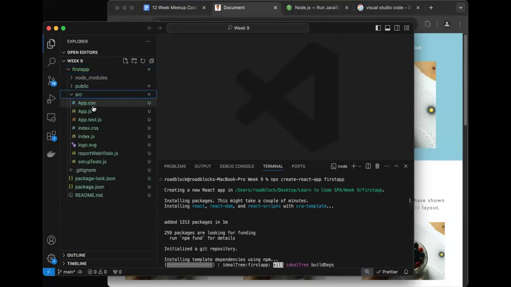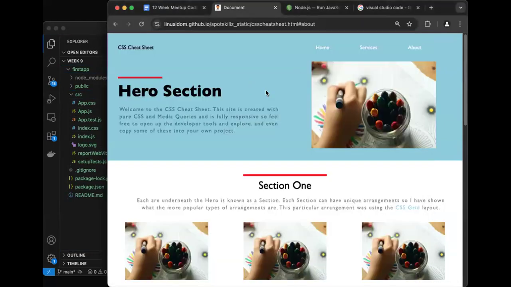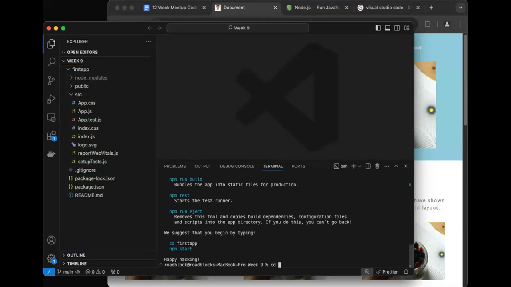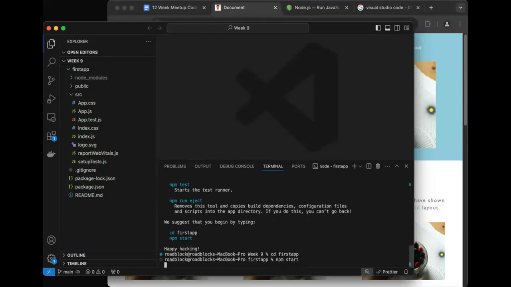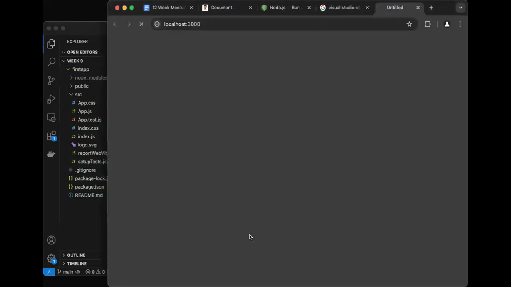So we have our source, we have our files, and I'm just going to start this app up real quick, and then we can see what it looks like out of the box. And then we'll start modifying and copying all this code into our React project. So let's go into cd first app, npm start, and we'll see what React looks like out of the box with no modification whatsoever. Let's take a look at what we get.